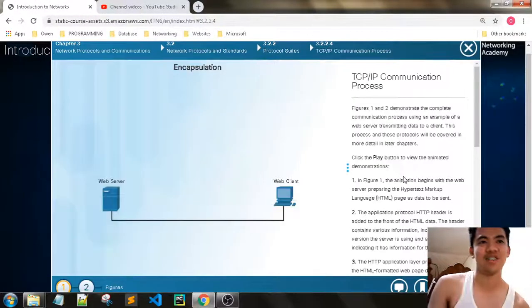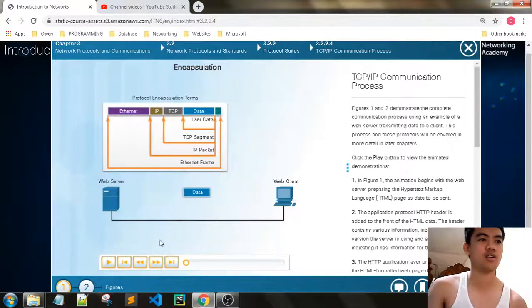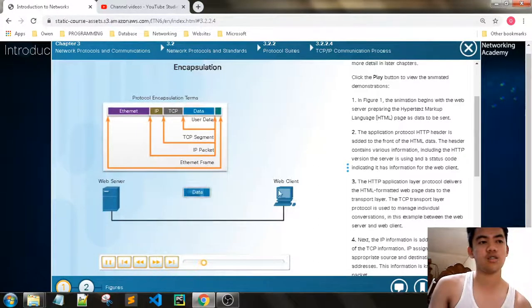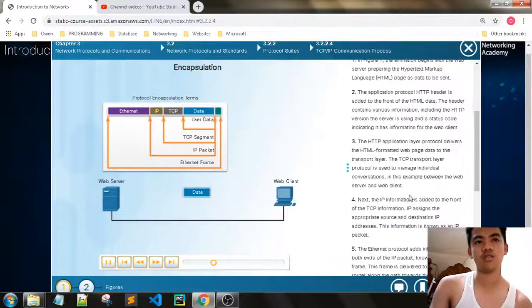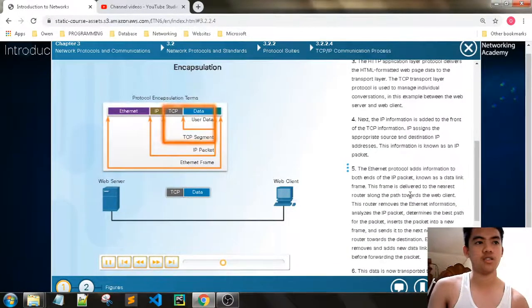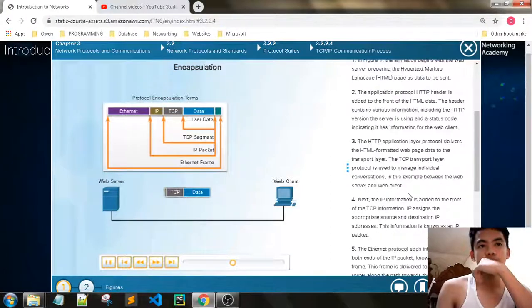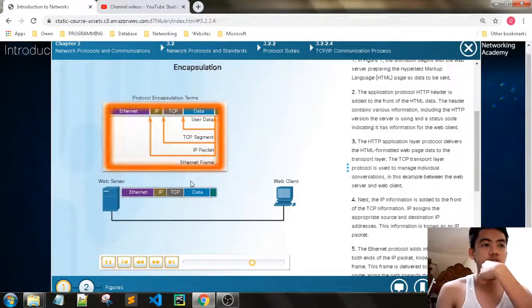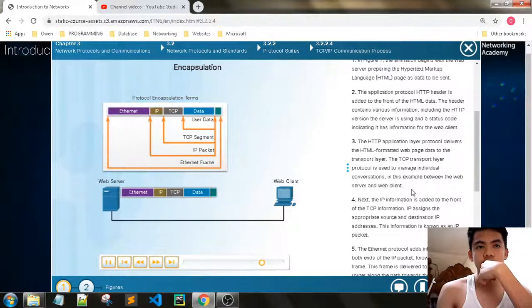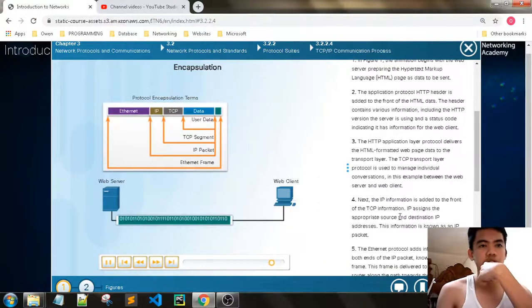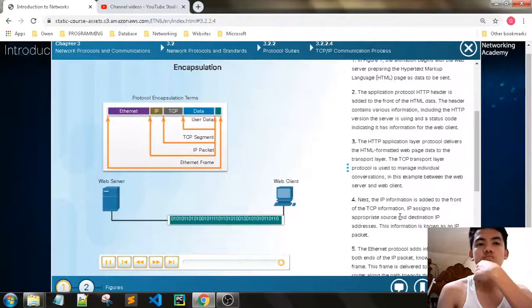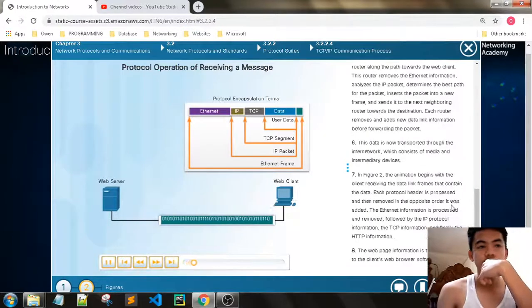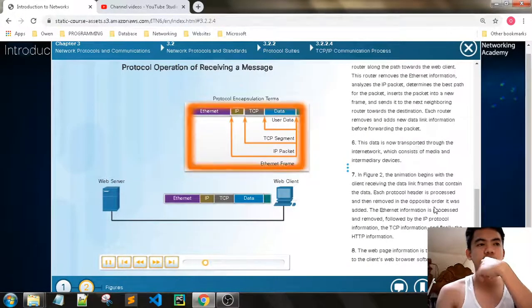TCP/IP communication. This is the data, more on encapsulation. TCP, then IP is added in front, so IP assigns addresses. Then they are converted to bits. So this is the encapsulation.